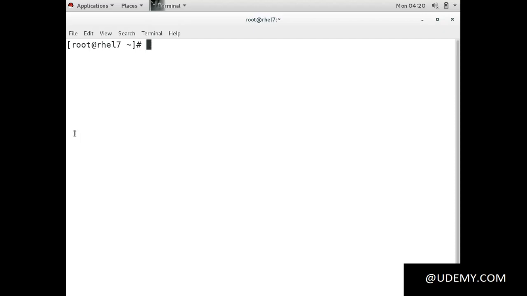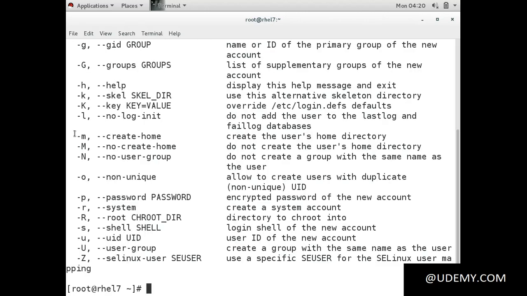There is a nice utility, --help. You can use it with any command to get a brief description about all the options available to use with that particular command. So, useradd space --help. useradd or adduser, both are the same, and useradd is the default command for creating a user. Here is a list of many options.